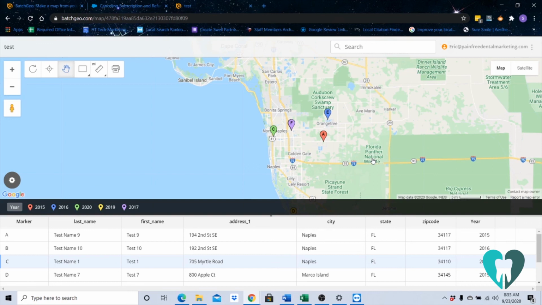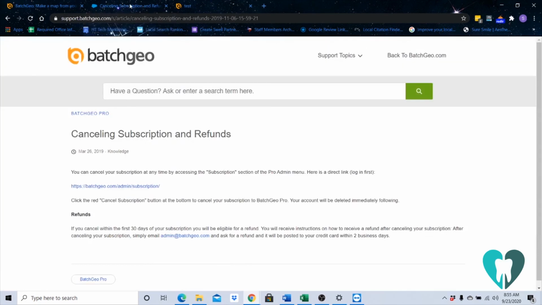So once you've made all the maps that you'd like to make, we can go ahead and cancel the service. We'll place this information in the support documentation. But if you go to batchgeo.com/admin/subscription, there'll be a cancel subscription button in there for you to delete your account. That was pain-free, wasn't it? And you did it yourself.